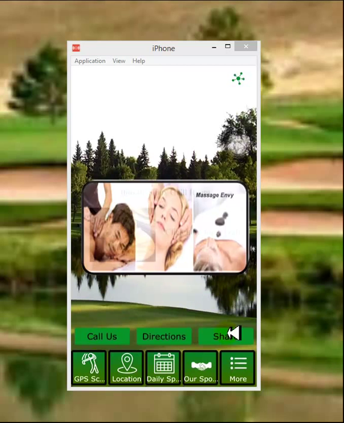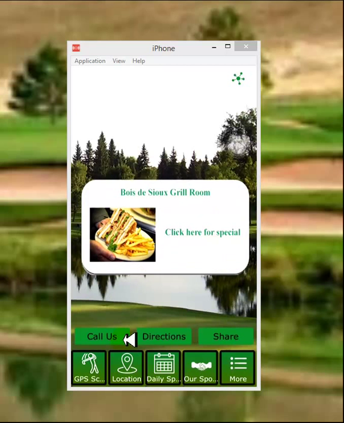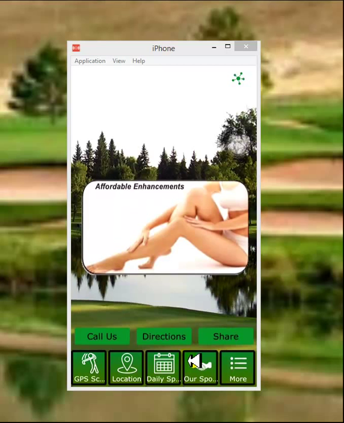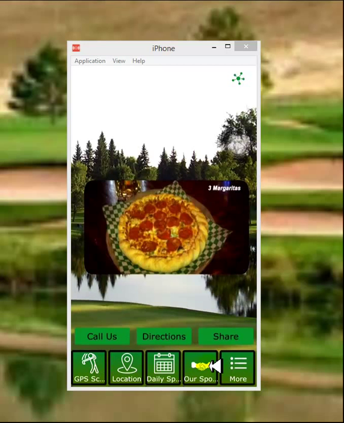Then we've got these 3 buttons where people can actually click to call, or click to get directions, or click to share the app with somebody else. And then we've got the tabs at the bottom that provide the functionality.